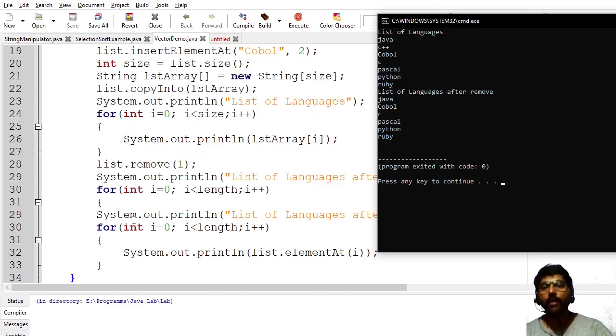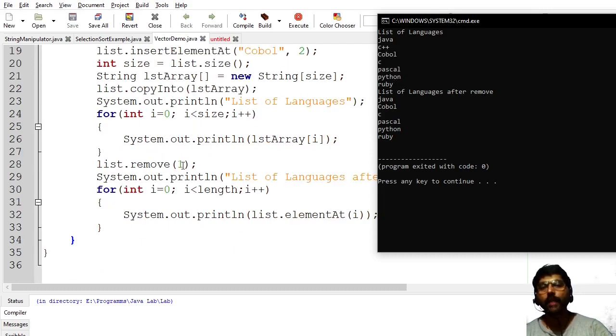Now what I have done here is remove the second element from the vector. Here C++ is removed. The second element was C++. It is removed here. See here, Java and COBOL directly.